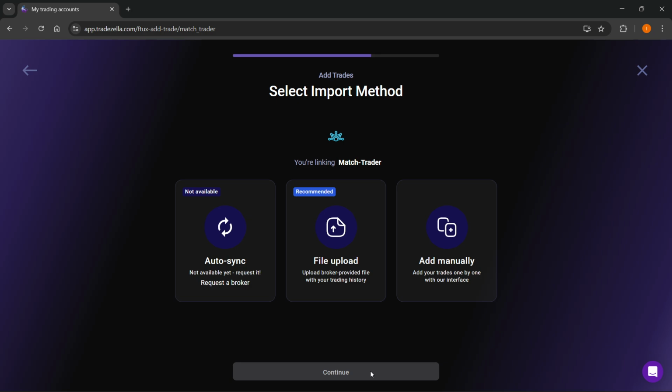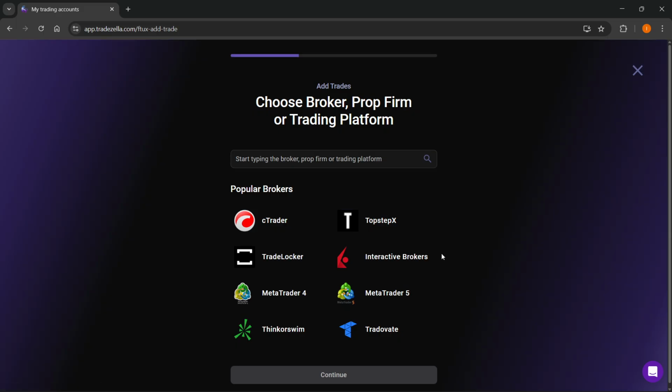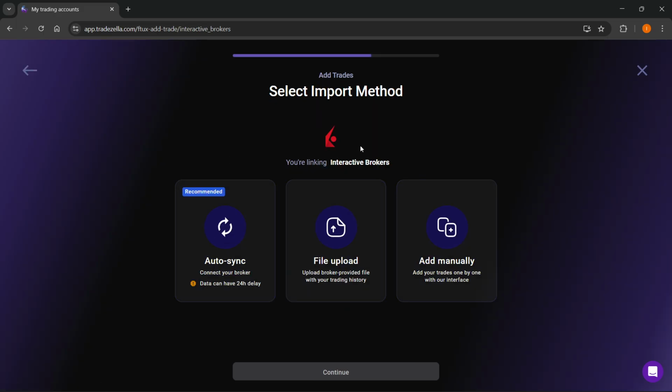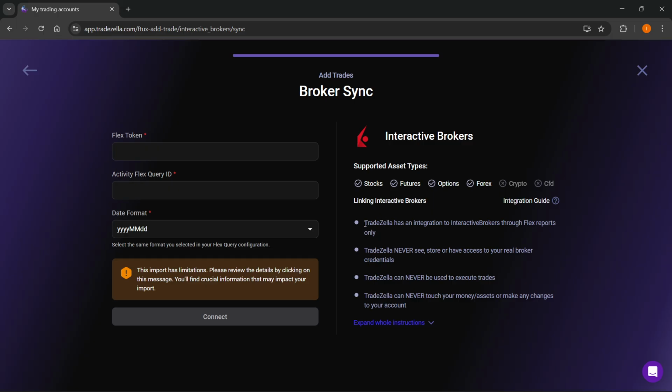And then you can just click on continue, and you can go ahead and select one of the options available for how you want to connect it. So you could either do auto sync, which for Match Trader is not available. If it is, you can click on it, and then you will get step-by-step instructions how to actually add it. So if I go to Interactive Brokers, I'm going to click auto sync, continue. It's going to show me exactly how to do this.